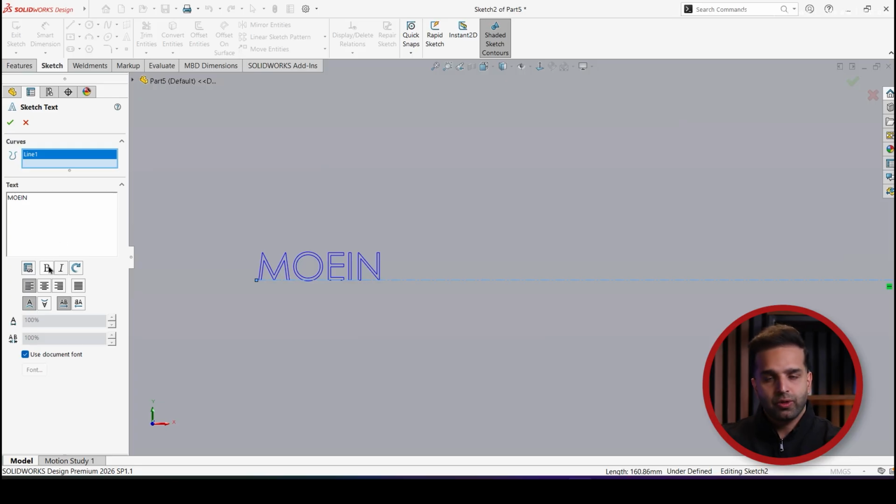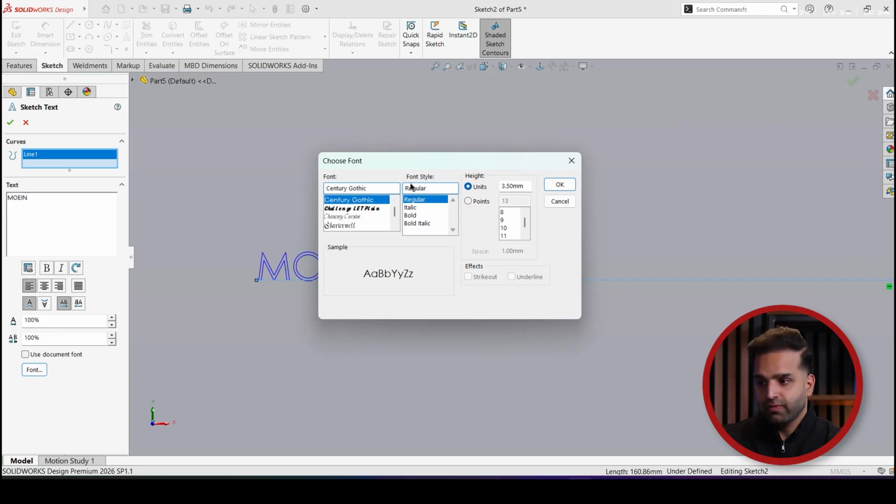You can make it bold, make it italic, you can change the alignment. Of course, you can flip the text both in vertical and horizontal direction. If you uncheck use document fonts, you can change the letters width or the spacing between letters. And if you select on the font, you can change the font style, or the font size. I'm gonna put it on 30 mm and then I'm gonna confirm it.